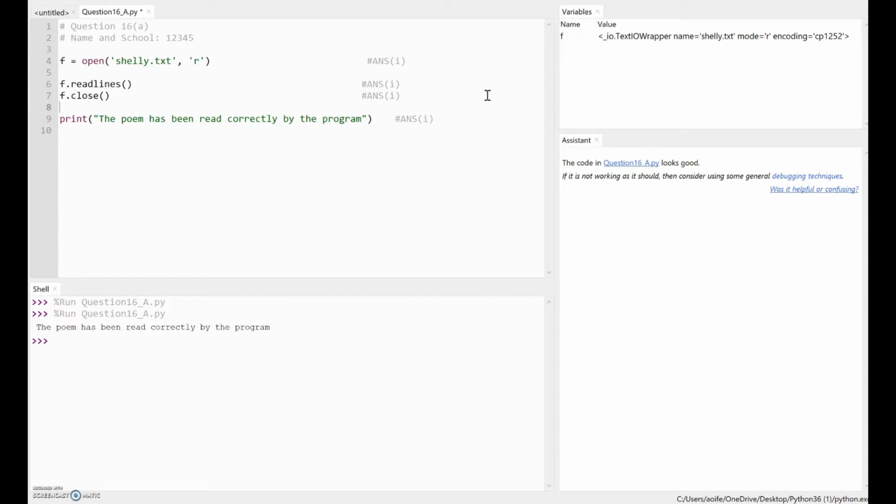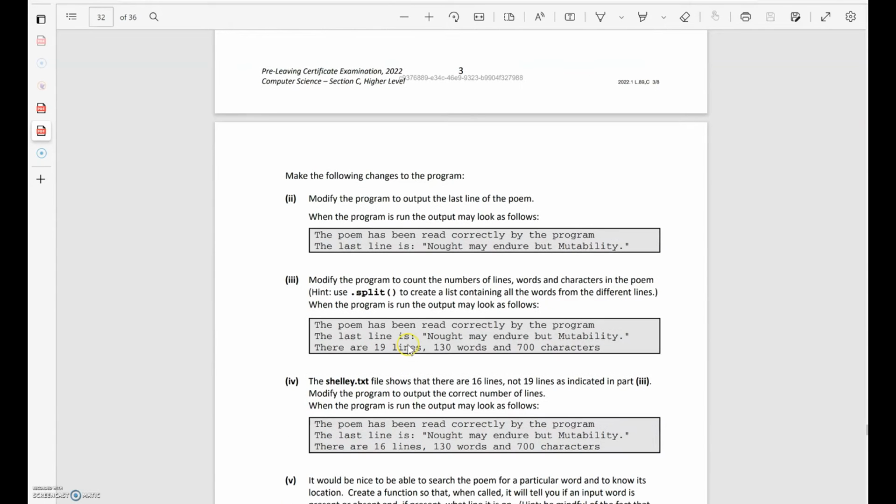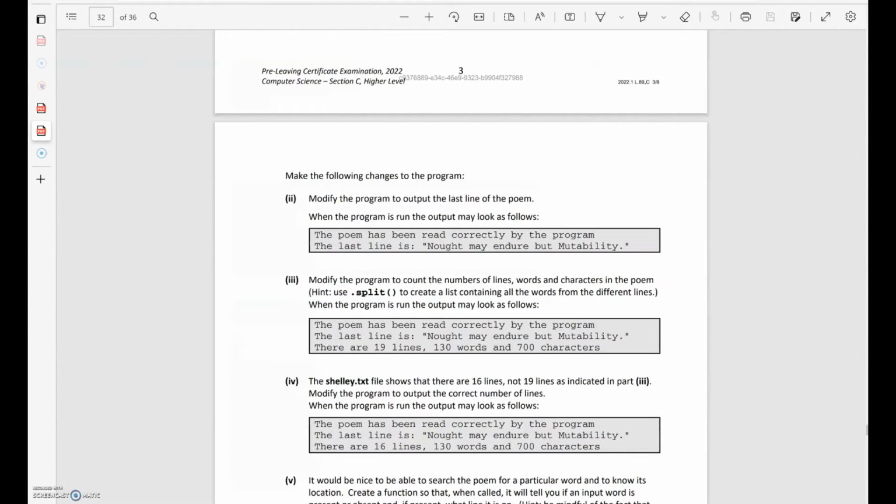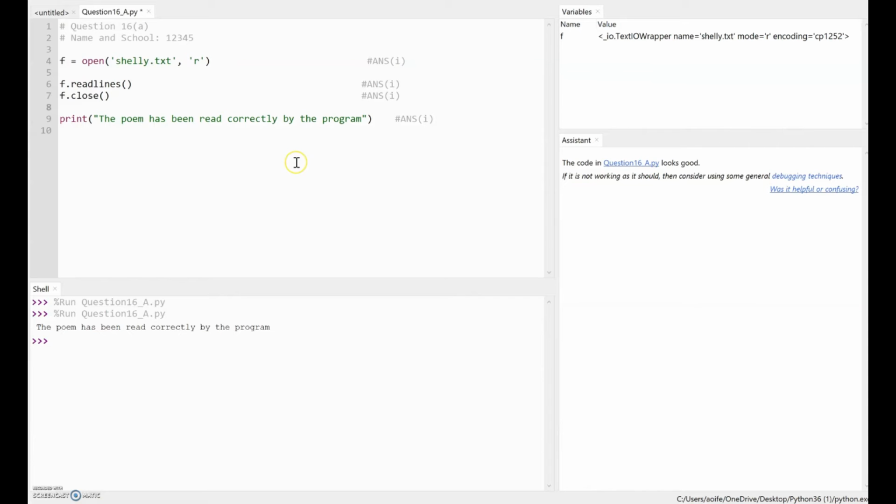Now let's look at question number 2. It says modify the program to output the last line of the poem. When the program is run, the output may look as follows. So to output the last line, well, first thing we all know is that it has to be a print statement.